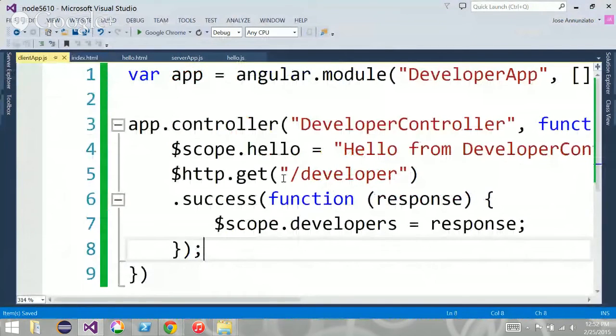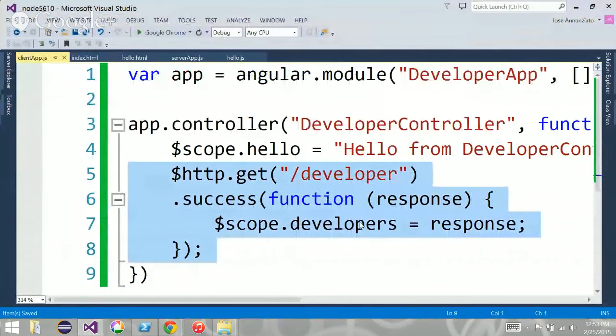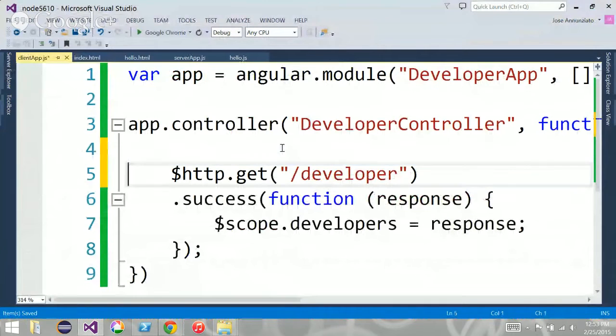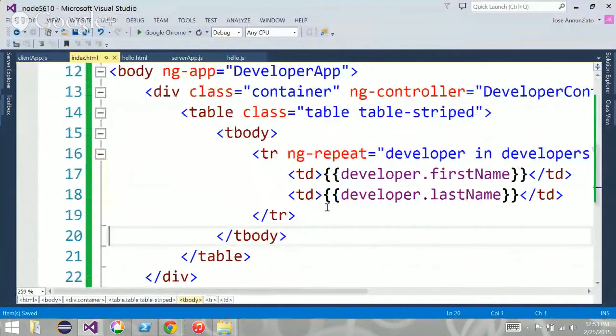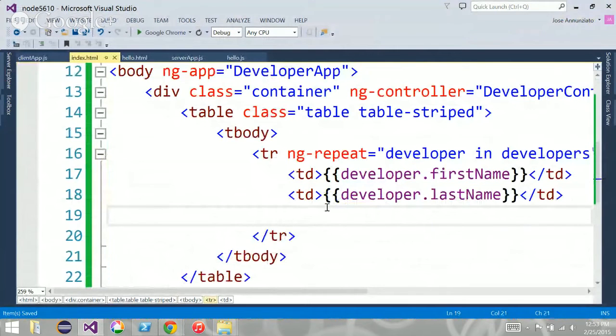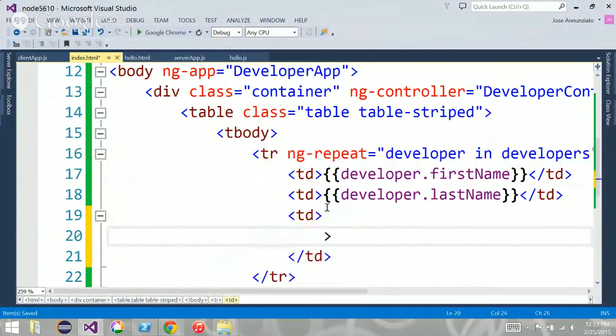So that works, right? Being able to retrieve one. I'm not doing anything with hello. I'm just going to remove that. What I want to be able to do is now generate a button that would allow me to remove that one developer. Yes? So let's do that. Let's create another TD here and put a button here.